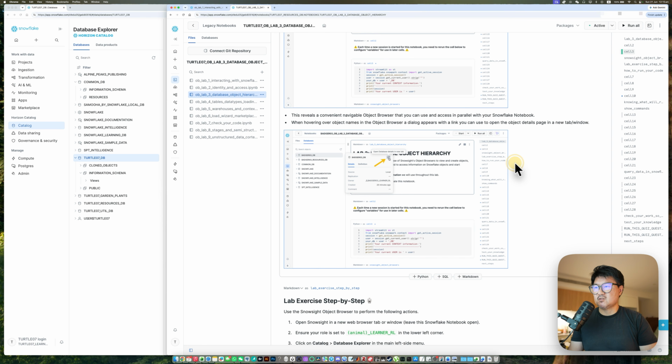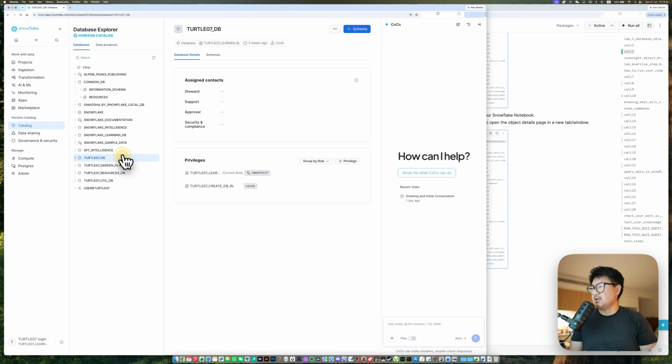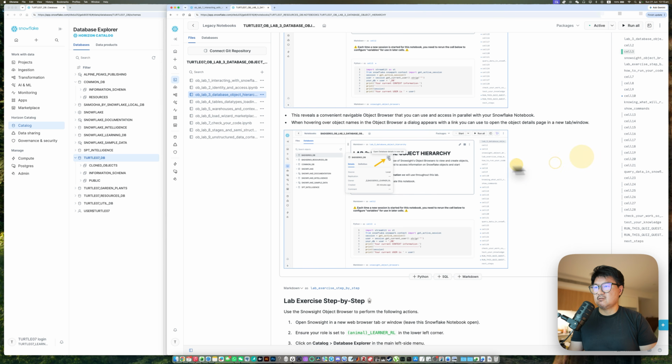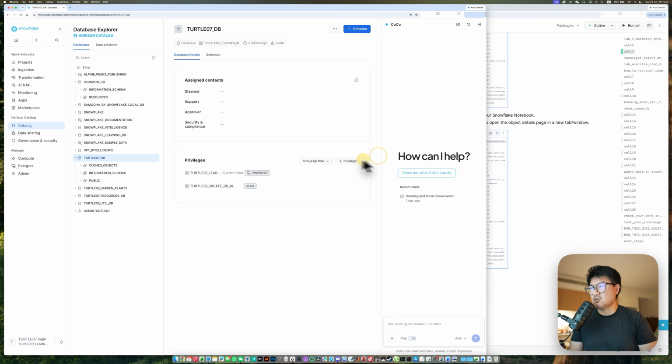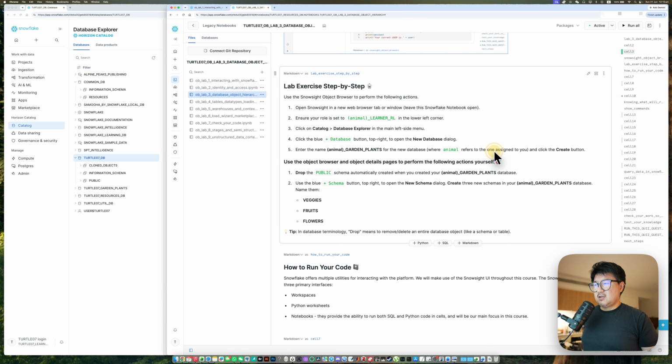Don't know if that feature's been deprecated, but if I just click into the database, when you expand this button here, it takes me into this screen, giving me information about the schemas and other information that might be useful. Okay, lab exercise step by step.